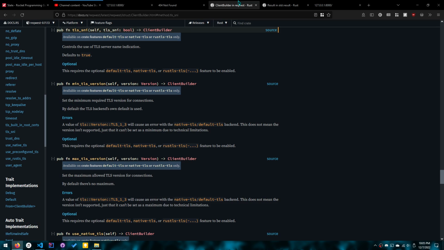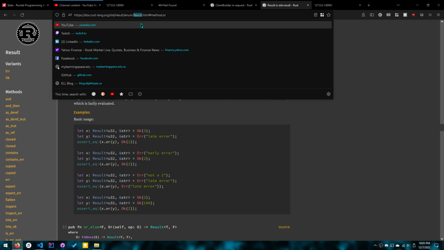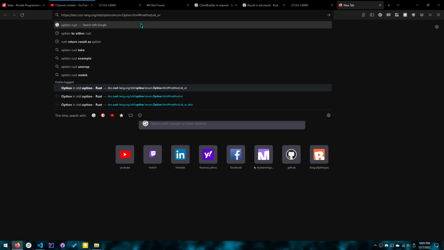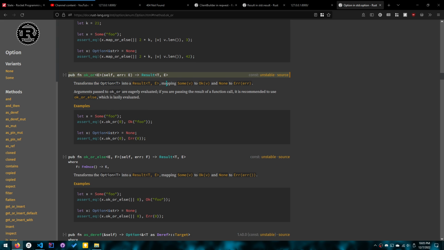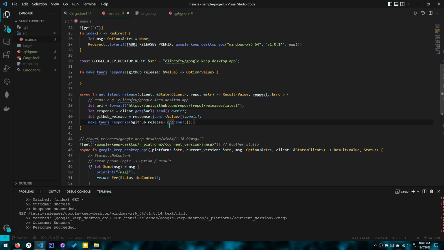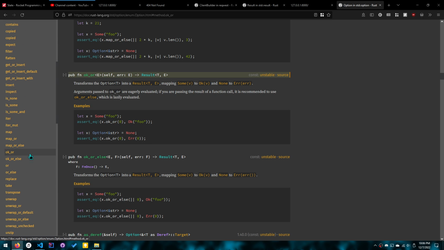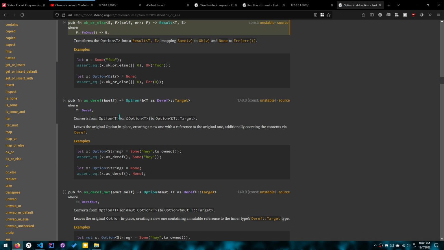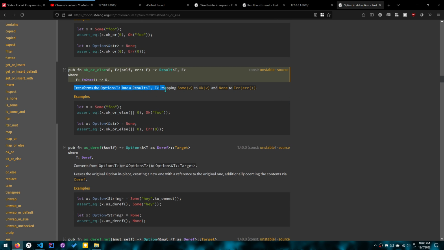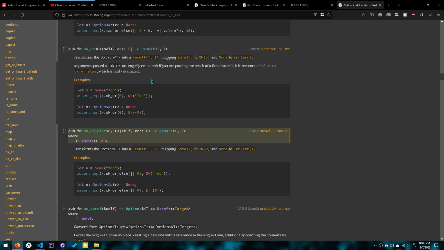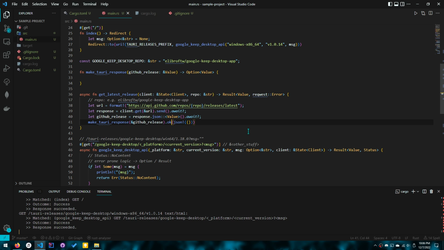So we will look at the thing over here. So we'll do option rust and read the documentation for this. And we see here that it transforms an option into a result, mapping some to okay and none to error. So maybe we want to do something like this. So we do okay, because maybe we don't want to. Okay, here we go. So okay or else. So okay or else transforms option to result, mapping some to okay and none to error. So okay or, and okay or else, same thing over here, but we don't want to create an error. We want to do something else.